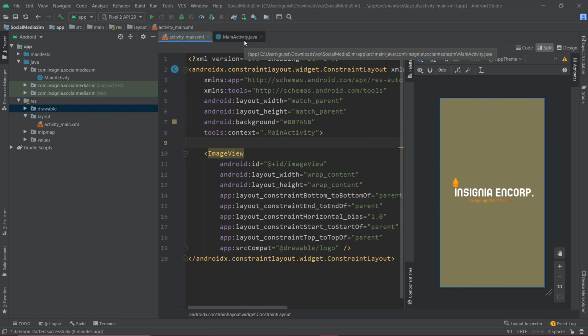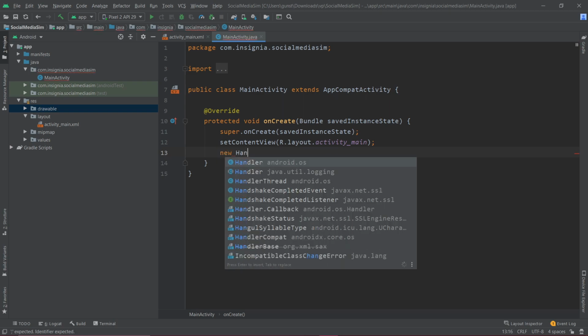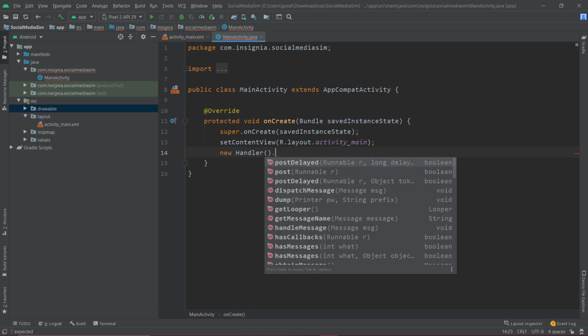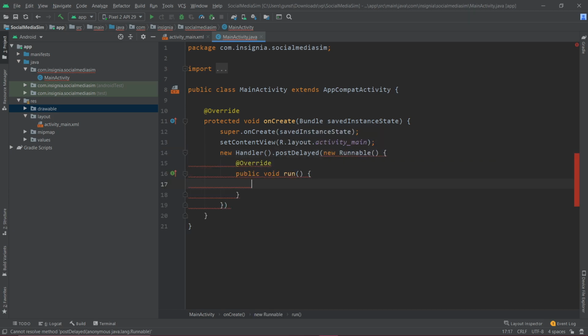Now what we have to do is, a splash screen is something that has to be shown for some amount of time, right? So in order to do this, we are going to be using the concept of thread. What we would have to do is create a new handler which is going to execute a postDelayed function. This postDelayed function takes two arguments. One is a runnable. Runnable is the thing which runs the actual thread part. As you can see, this is the first argument, right?